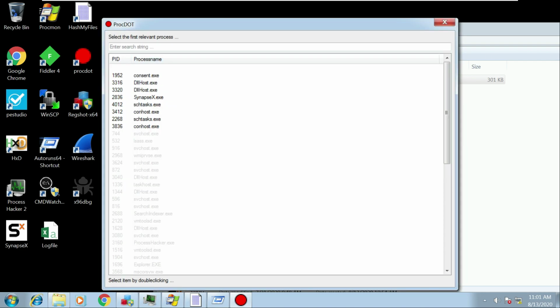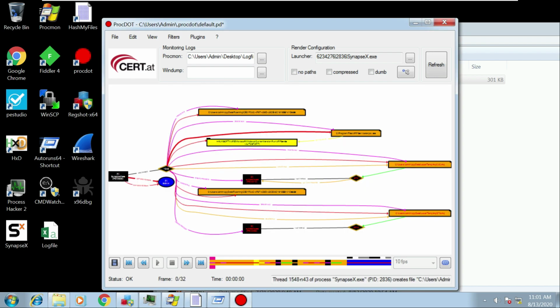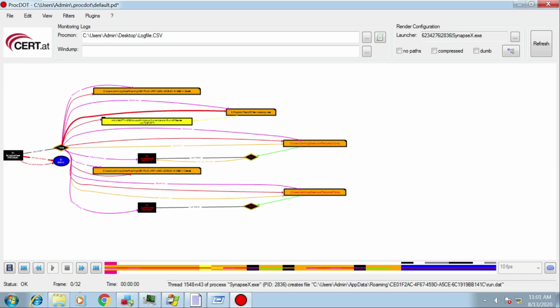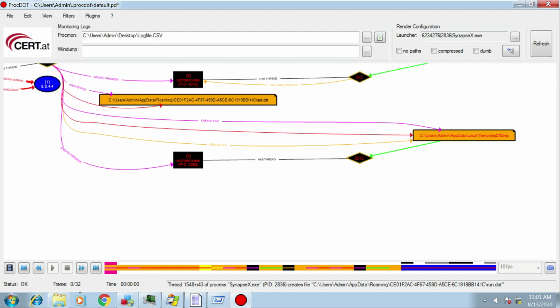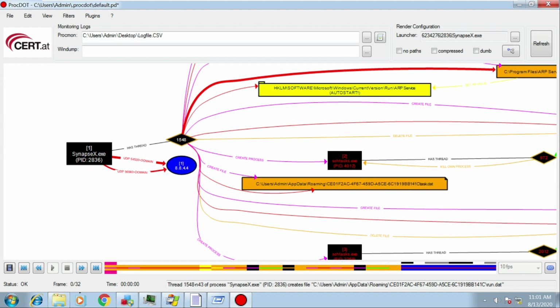And the one I'm interested in is the first one that I launched, which is the synapsex.exe. So if I just double click that and then click refresh, that should generate the graph for me to take a look at what's been going on with this malware. I'll make this a bit bigger, and hold control and scroll in with my mouse. So the first thing we have here is the synapsex.exe. Obviously that's what we started with.